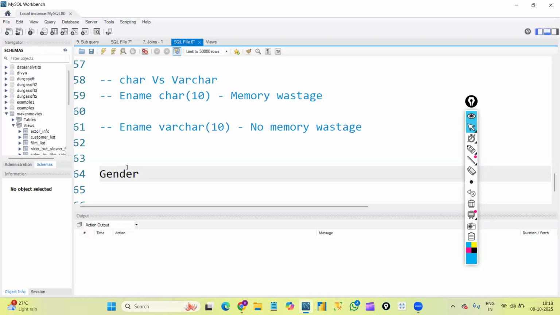But generally every time we will prefer to use varchar because there won't be any memory wastage issue. Whatever size we define, no problem, how much it is required, that much only it will take, right? So this is the first and important difference between char and varchar.